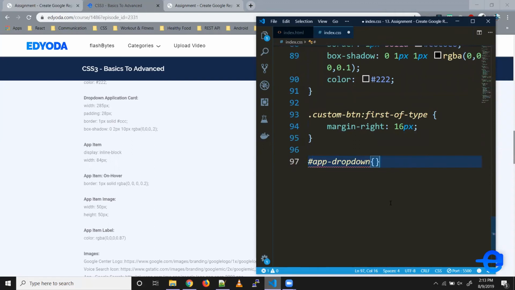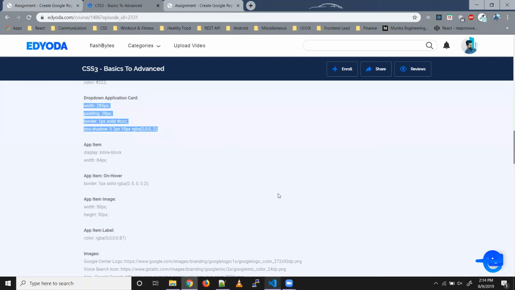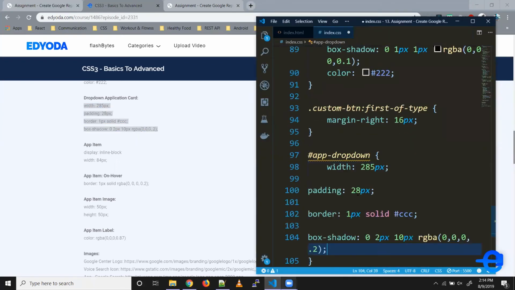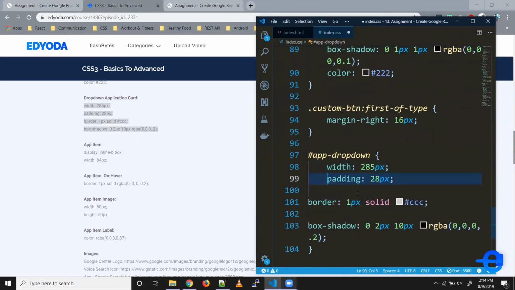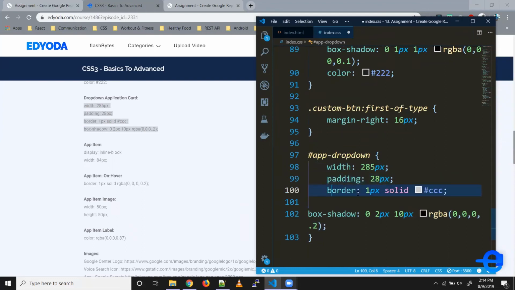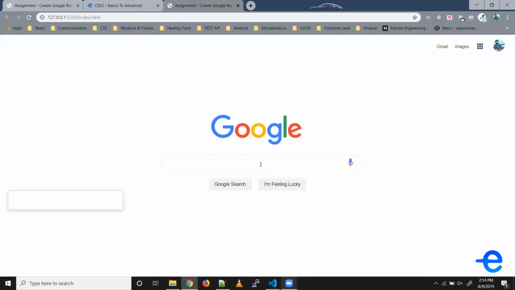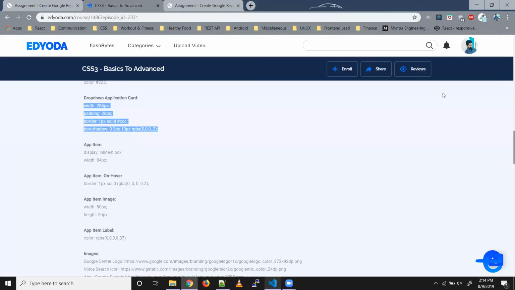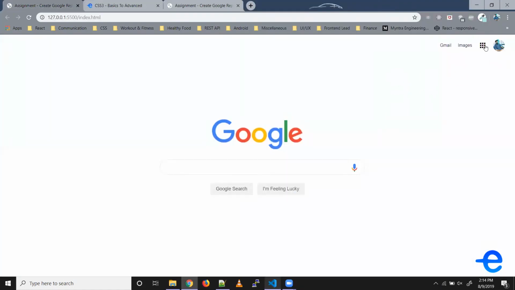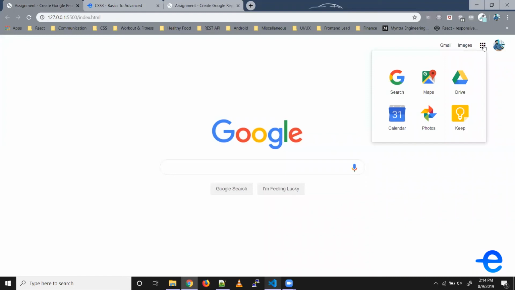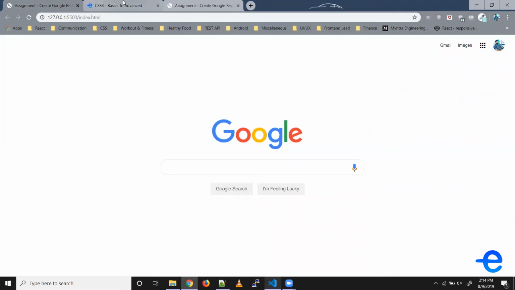Let's add some styles to this division. So hash app dropdown, let's copy these styles, paste them here. Let's save it. And as you can see, we've got a card with some shadow and a border. Now what this card needs is, it needs these app items. So let's add those as well.